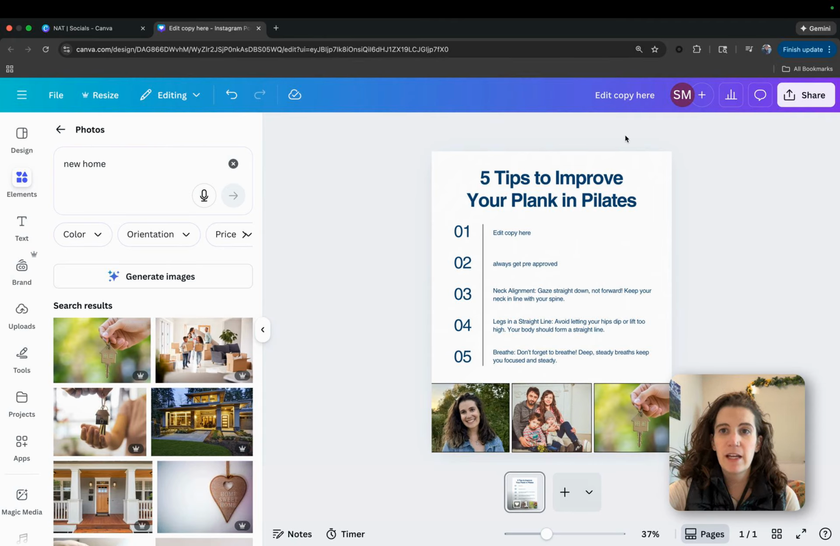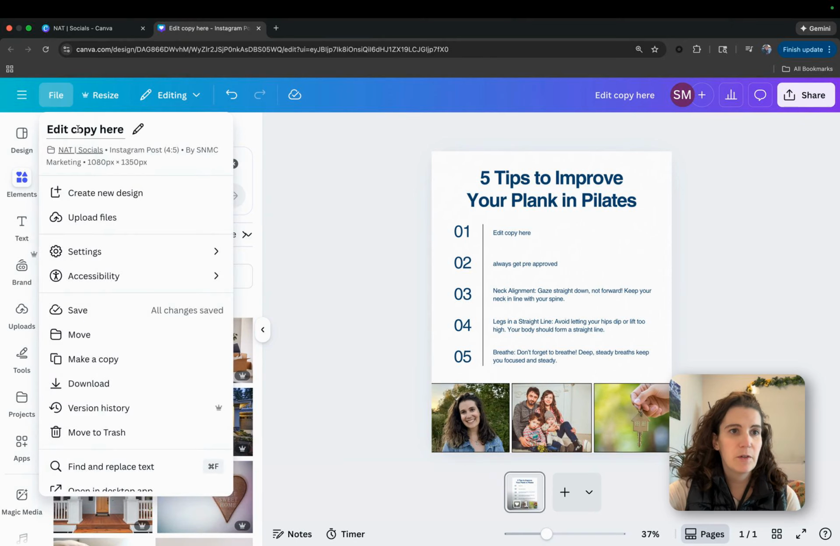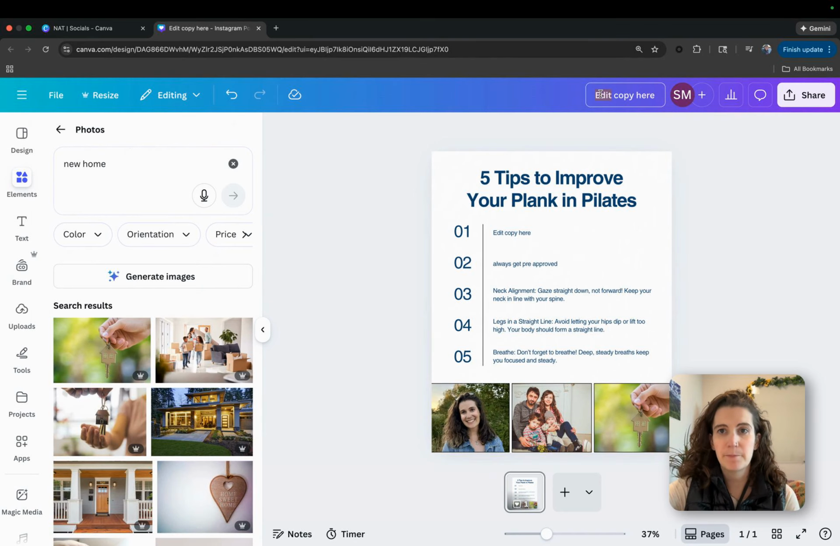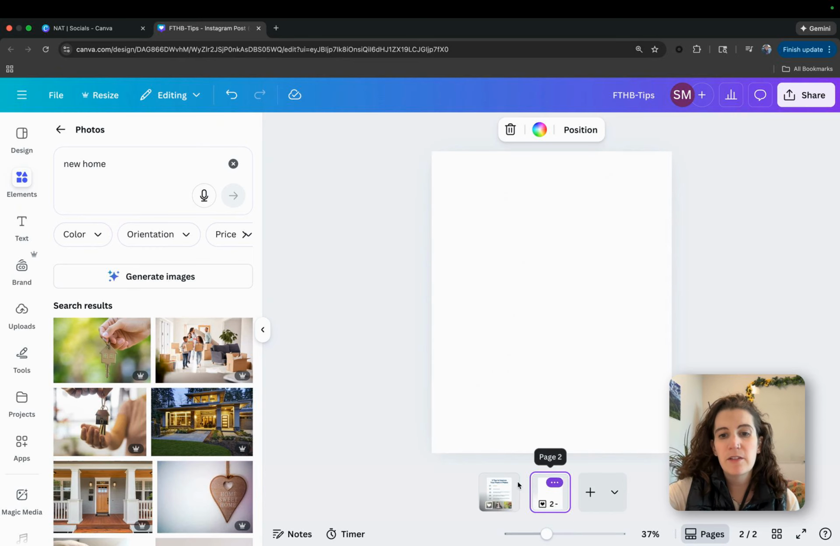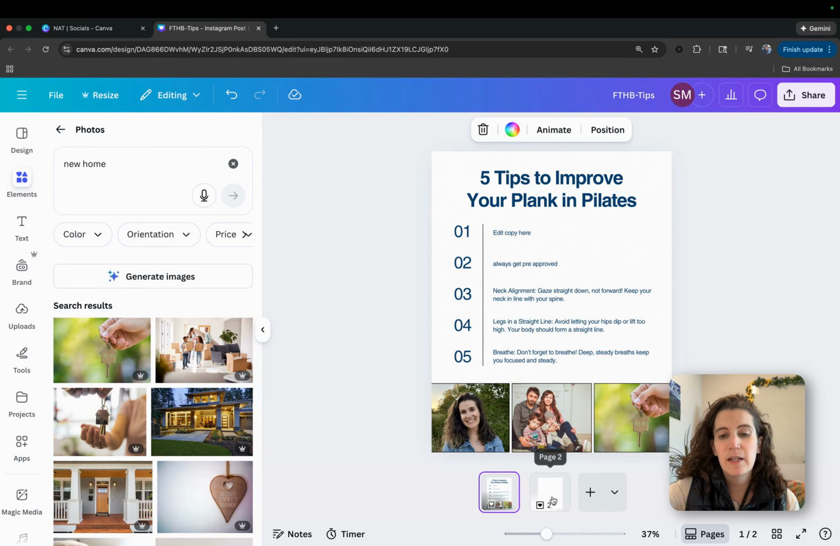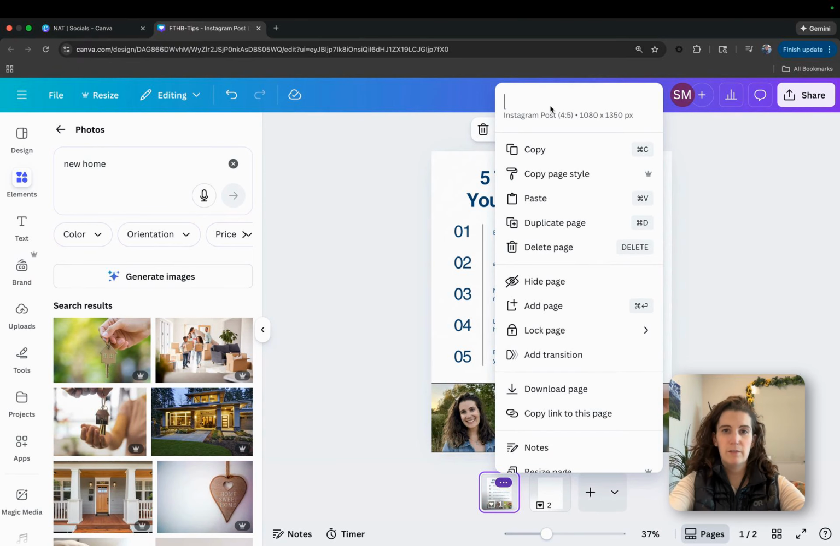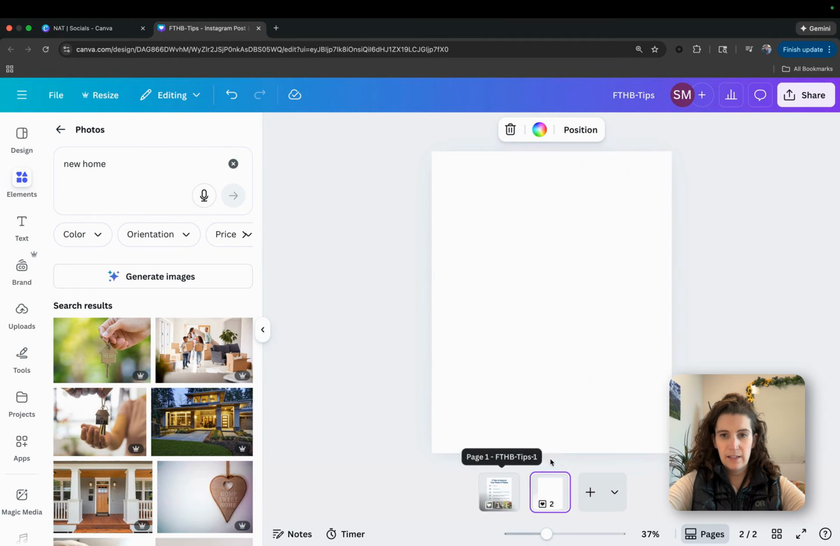And then to name your file, you can edit it here or go to here. So let's see. First, let's do first time home buyer tips. And then if you have 2 files and you want to keep them with separate names, you can do first time home buyer tips 1, copy that. And then here, first time home buyer tips 2.